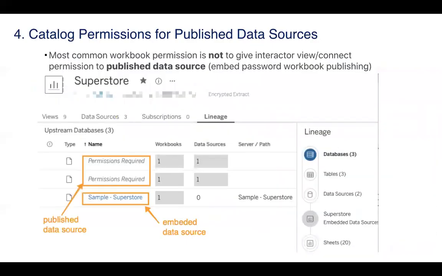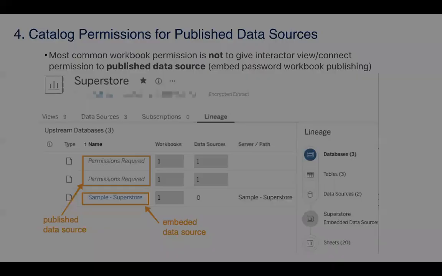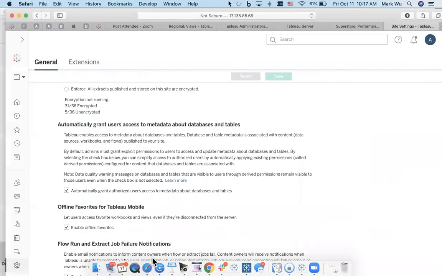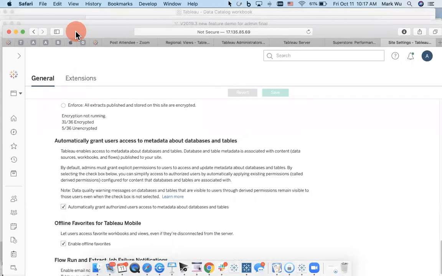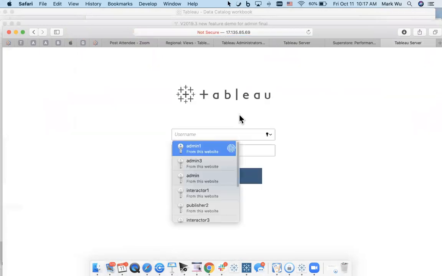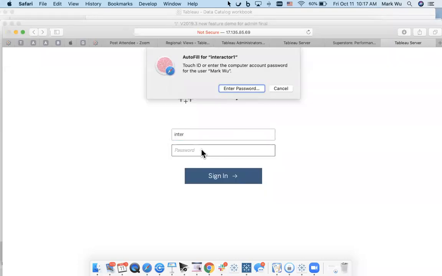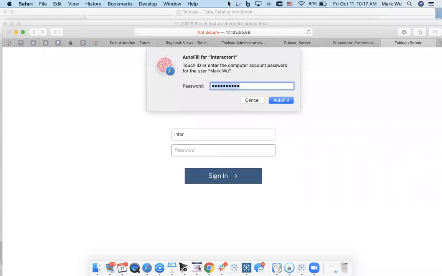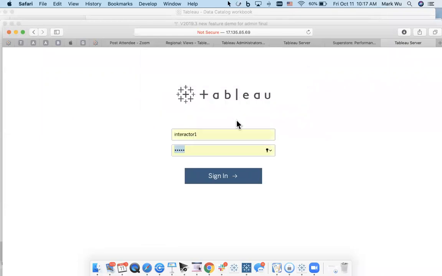What you will see is like this. If you have a published data source, maybe it's better if I show you. For me to show you, I need to log in as a different user, because earlier I was logged in as the admin user, so I see all the permissions. This time I'm logging in to a different user, and you will see the permissions. I'm going to show you the permission thing.